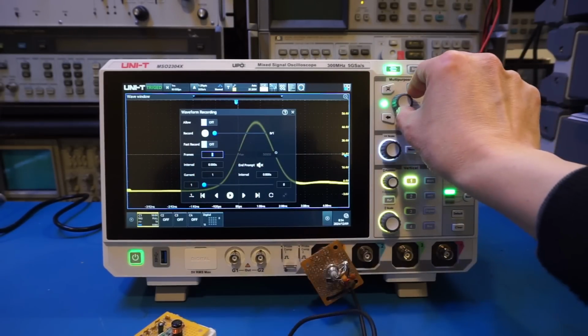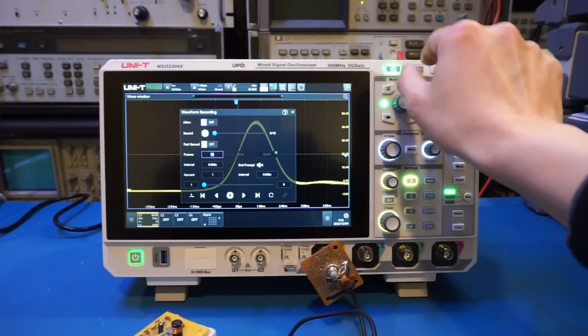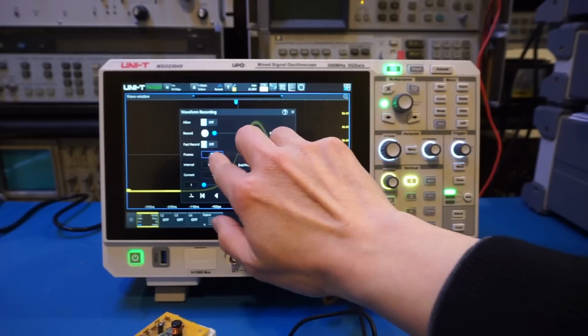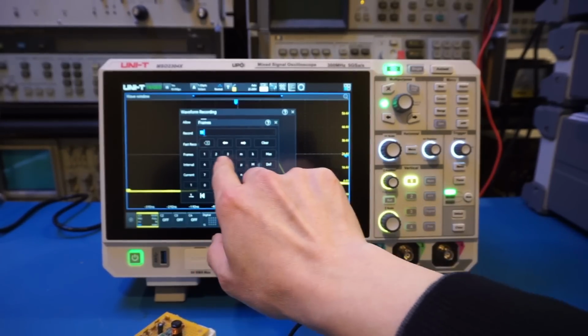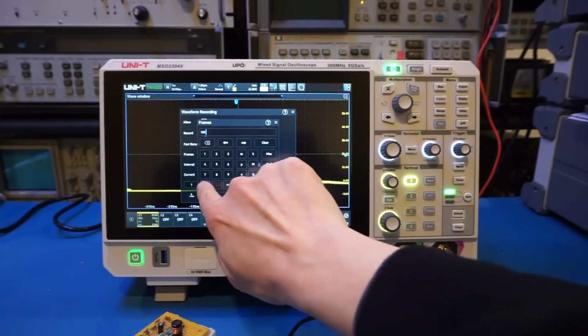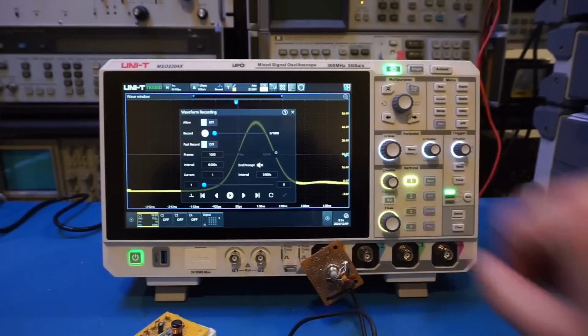Of course, you can use this multifunction knob to change the number here, but that's quite slow. So how do I enable the keypad? Well, as it turns out, you have to double click on the number here. So now, for example, if I wanted to enter 1000 and enter, now we're going to capture 1000 frames.